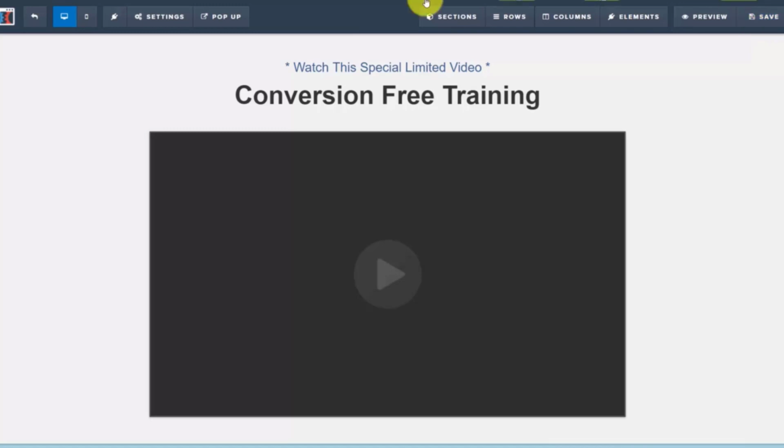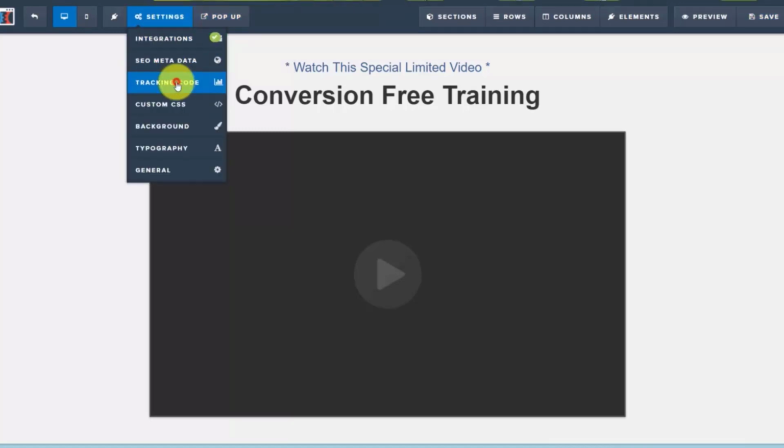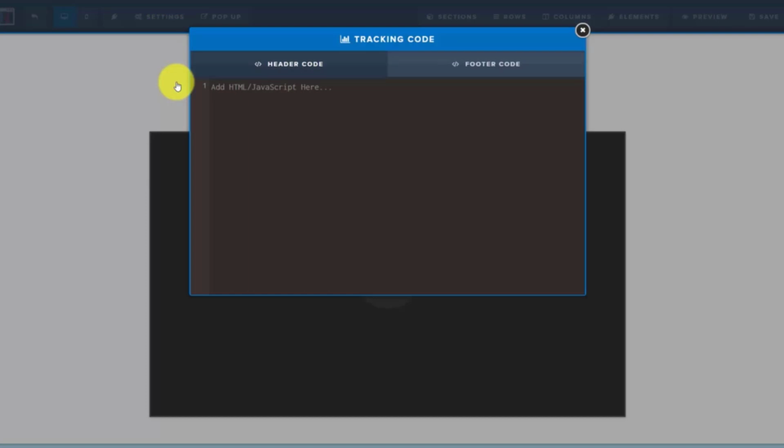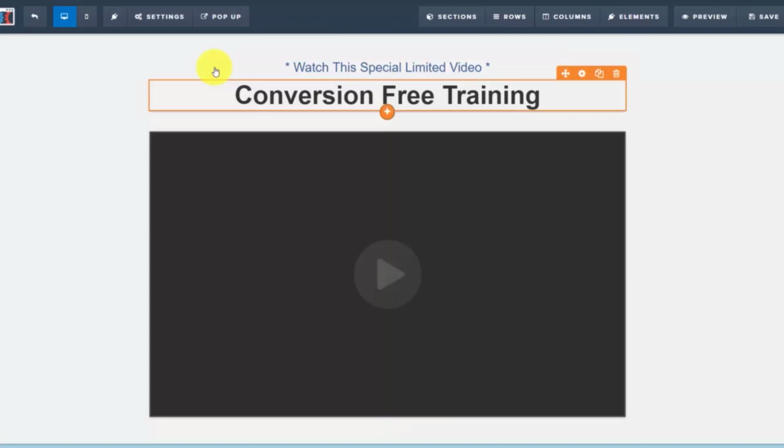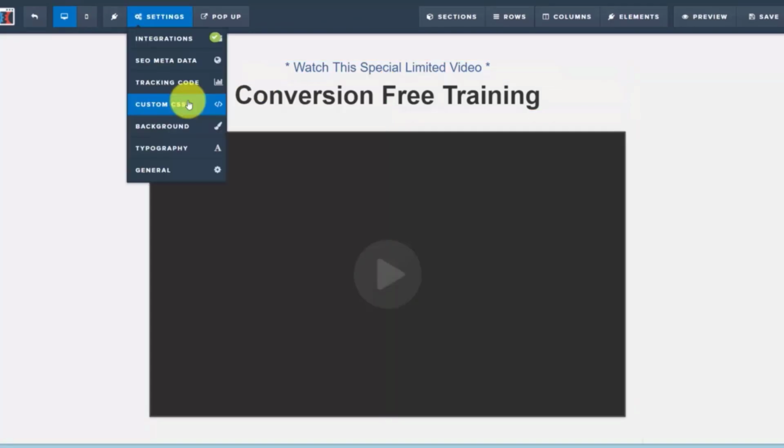We'll then come back to the settings area and we'll click Tracking Code. Here goes any code that we are using in order to do tracking. So for example, our Google Analytics code, our email marketing code, whatever code we're going to be using, we want to place it in this header area or the footer area, and that's going to be specified by the creator of the code. If we have custom coding for the page, we have space for that code in custom CSS. If we want to change the background or typography, we can do that in these two areas.